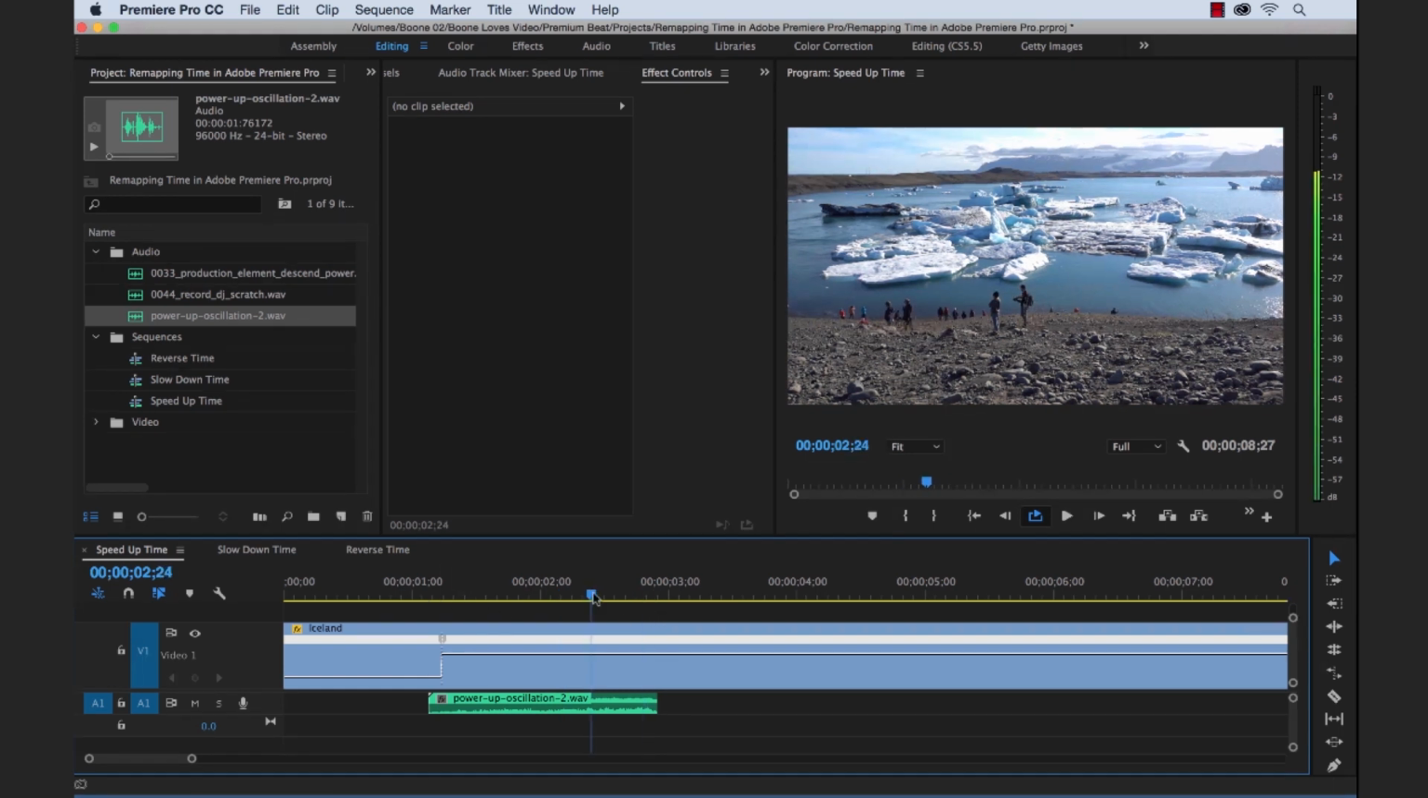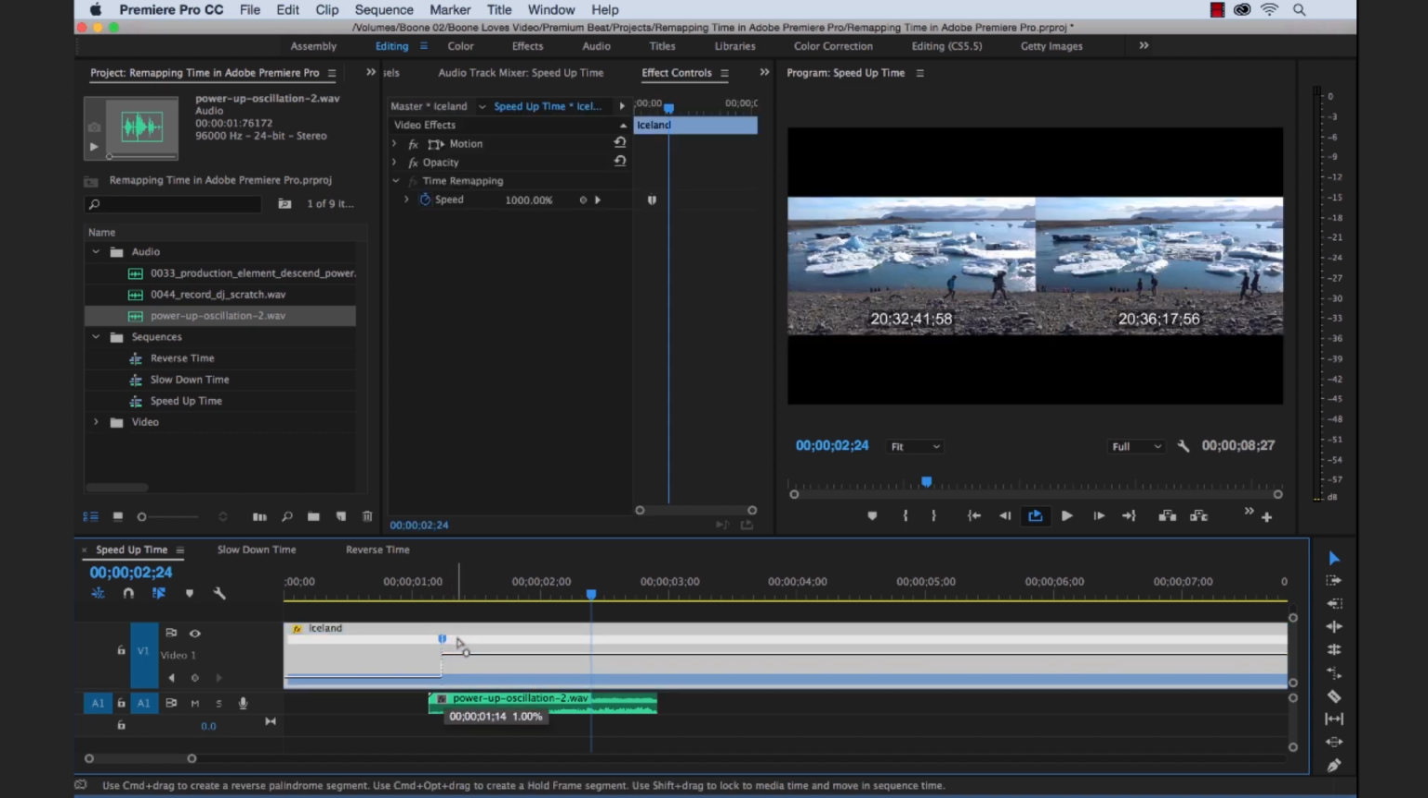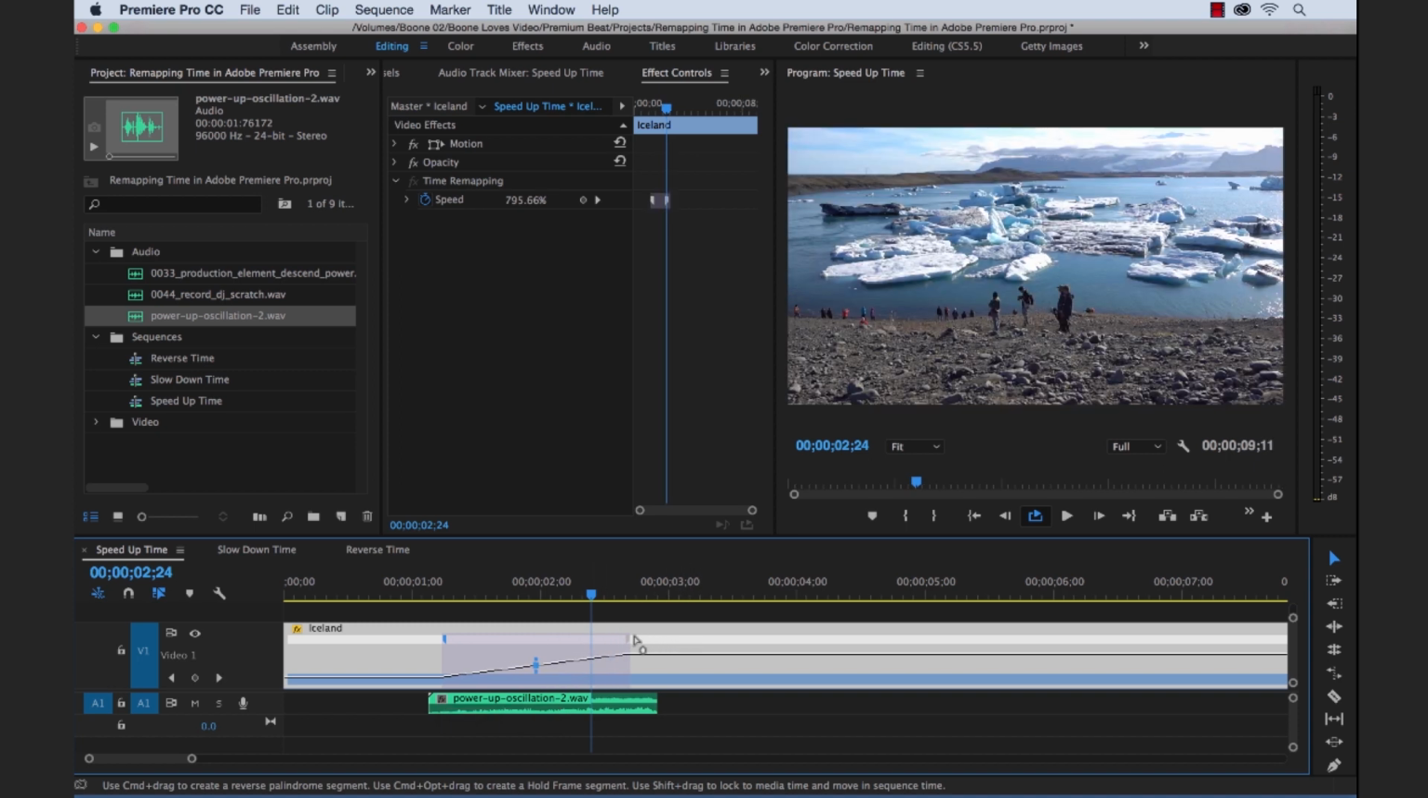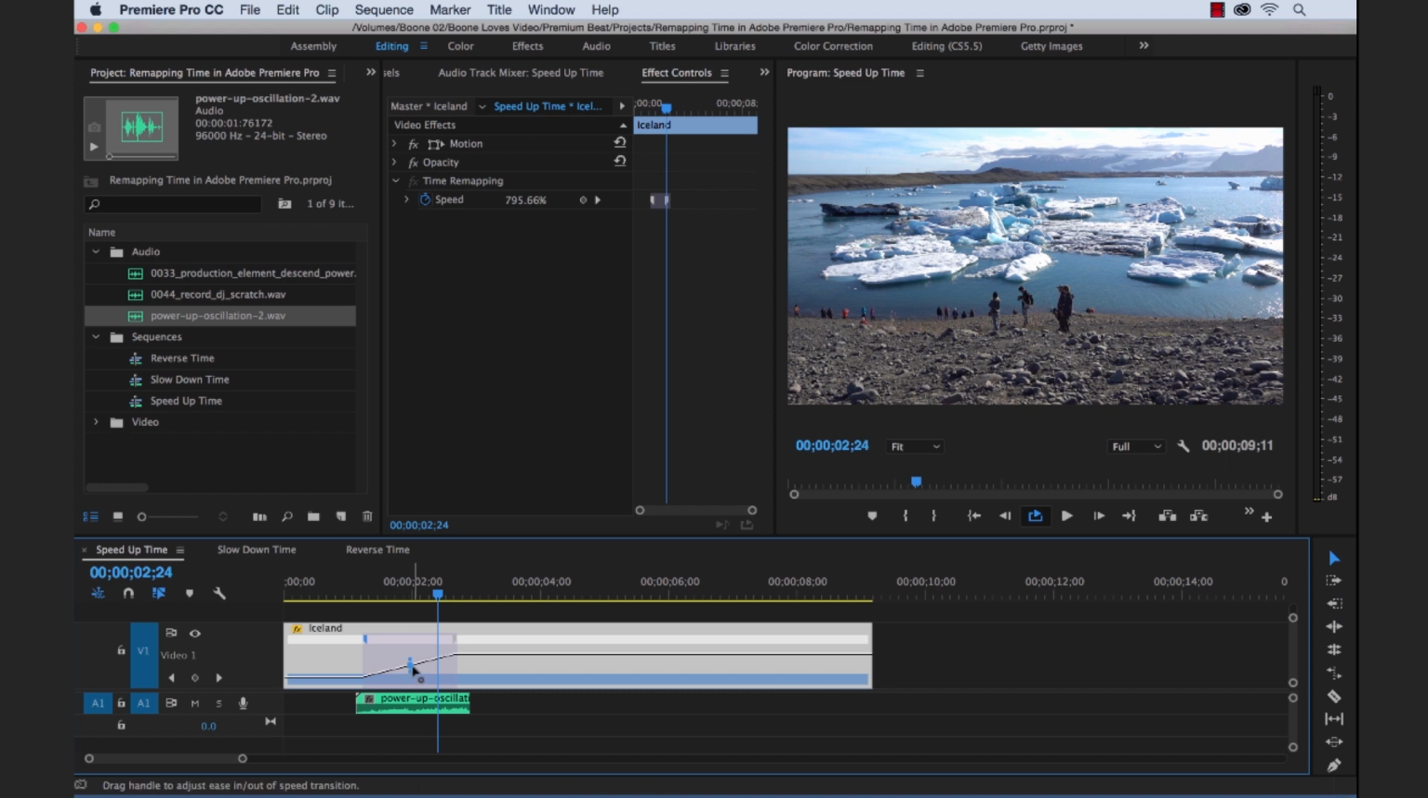Okay, so for the duration of this power up, I want it to go from slow to fast. So now to change the duration and ramp up this transition of the speed, if I grab the right side of this keyframe and drag it out, you're going to see it splits the keyframe. Now we have a split keyframe with a transition.